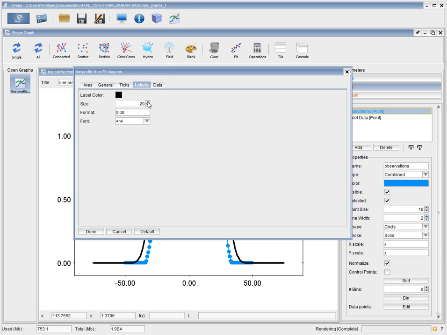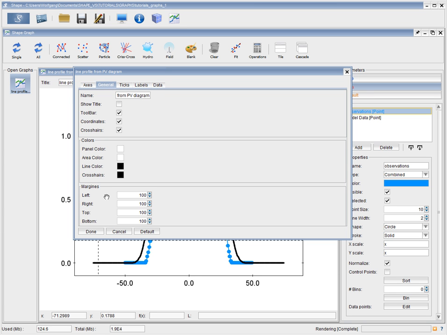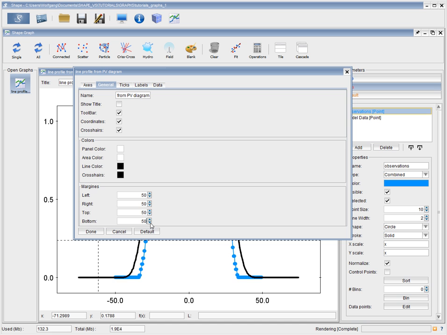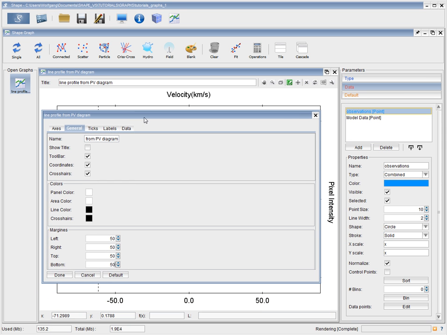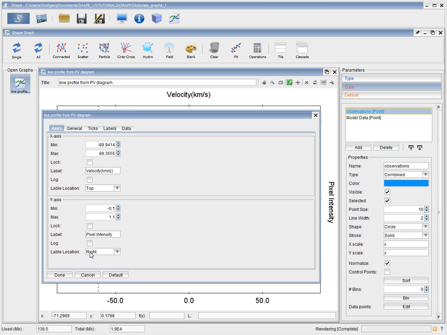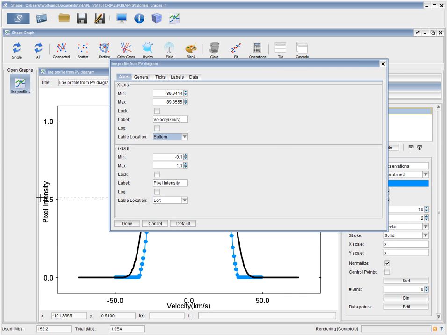Change the format of the numbers and so on. Change the margins. So you can customize the graph to your needs. You can change the position of the labels from right to left, or the bottom to the bottom. Now they overlap with the numbers, so the margins that we chose weren't very useful.